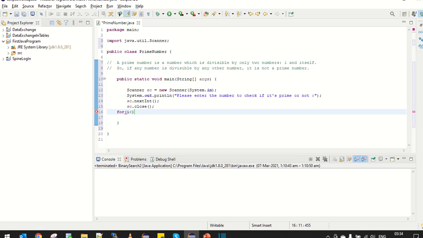So I will always start from 2, because I have already told you, if a number is divisible only by 1 and itself, then it's a prime number. So i equals 2. Let's store the input in one variable, let's call it num.